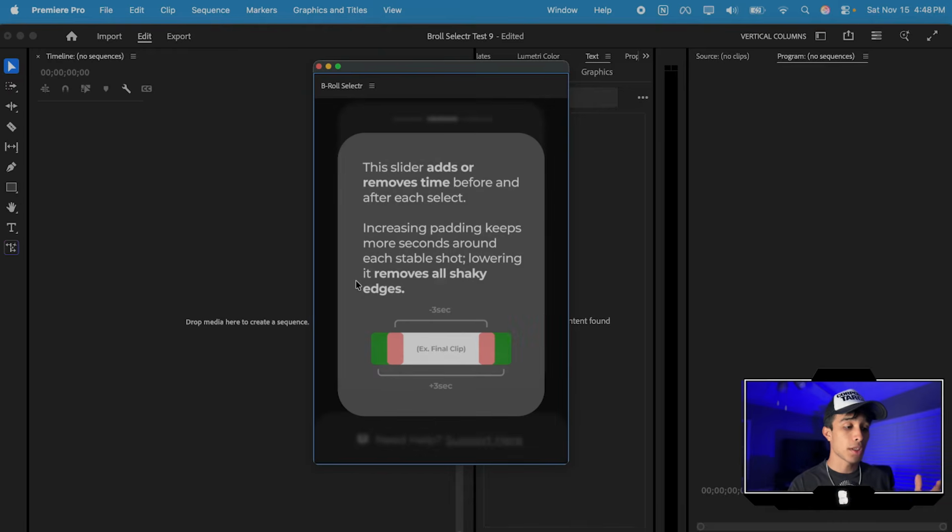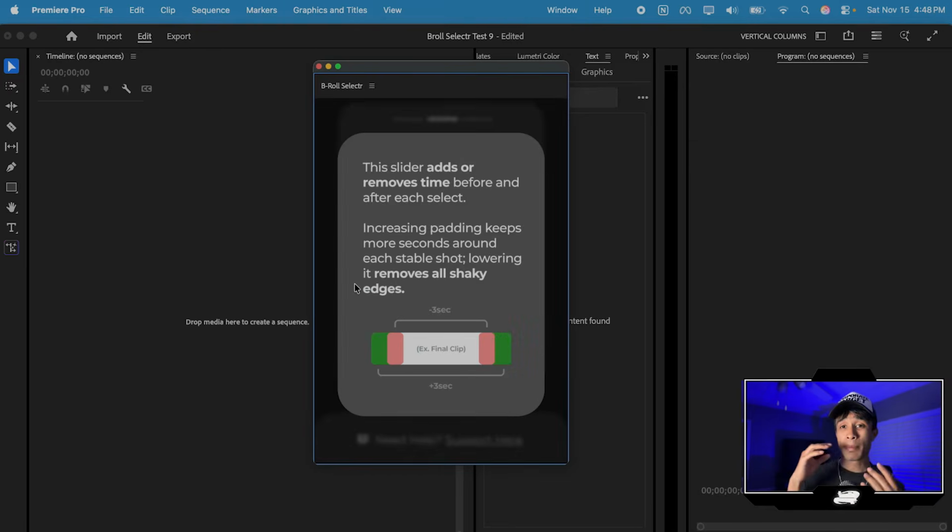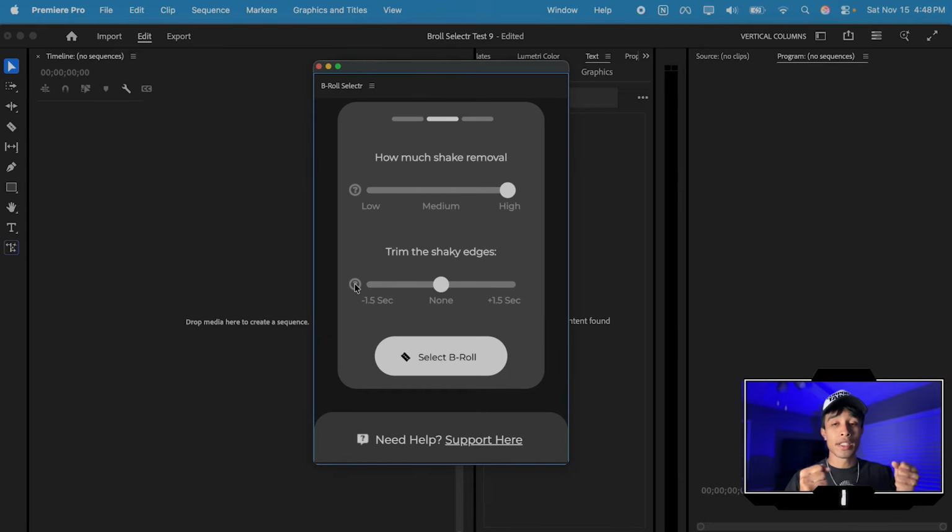Now the second slider is called trimming the shaky edges. In your first run, I recommend keeping this at none. You might not need to use this until later, but this is basically because most of the camera shake in footage is usually on the beginnings and ends, right? The videographer is putting the camera into position, they're getting it all shaky, and then it's still for the main middle section. And then at the end, they're trying to turn off the camera, so it's a little bit shaky towards the end. So that's where trim shaky edges comes in.